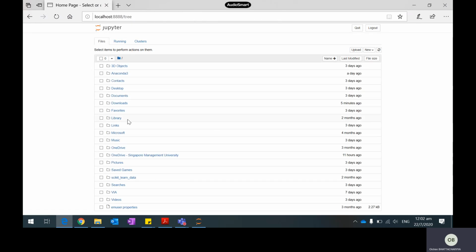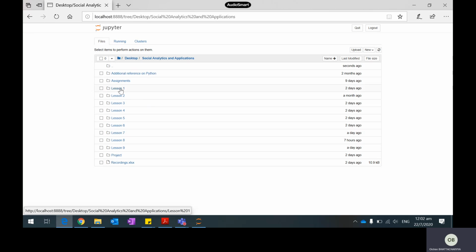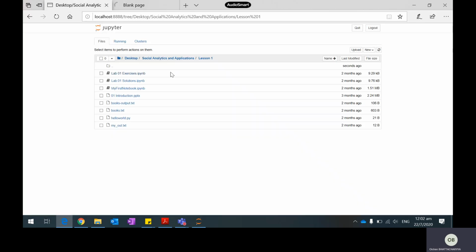This is the home page from where you can be accessing Jupyter. Now let's say you want to go to a specific directory and you have a lot of folders there, and in each of the folders you have different Python notebooks. You can access all of them from here. This is how you can go to the directory and open a Python notebook.